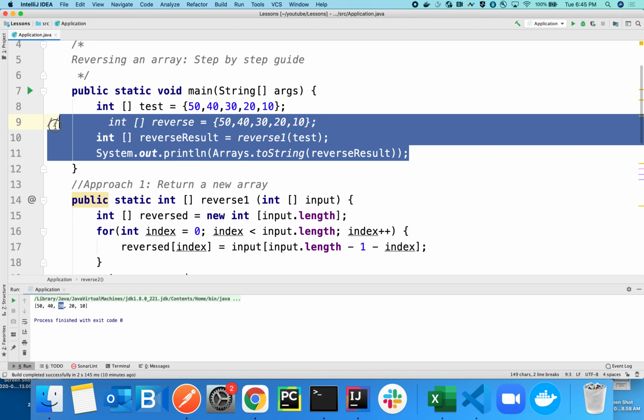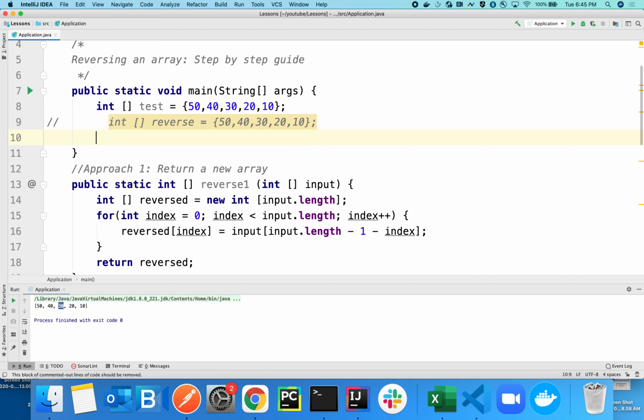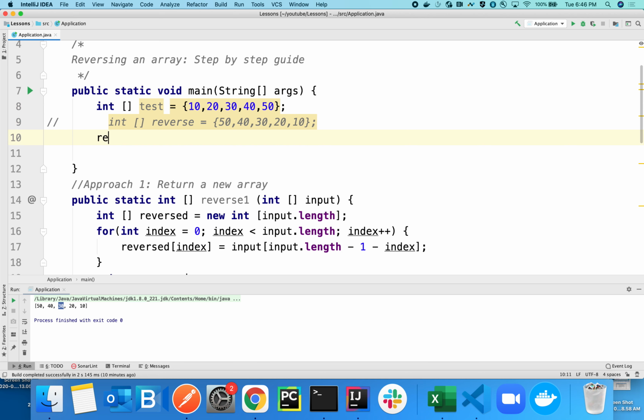Now let's write some tests to see it actually working in action. So I'm going to erase the example we made for reverse1, and I'm going to still use that same input of 10, 20, 30, 40, and 50 just to be consistent. And we'll call reverse2 on it this time. It's still going to require an array as an argument, but notice this time it returns void. And that's because we're not actually returning a new array. We're going to modify this test array in place.